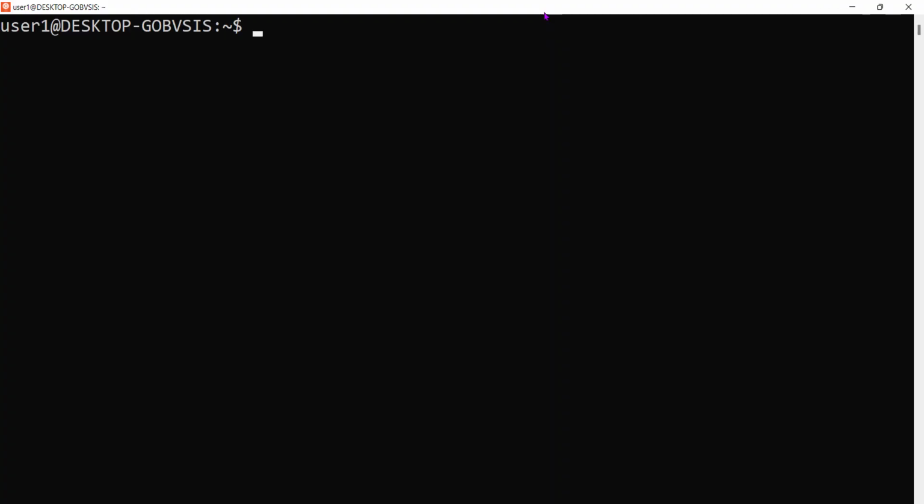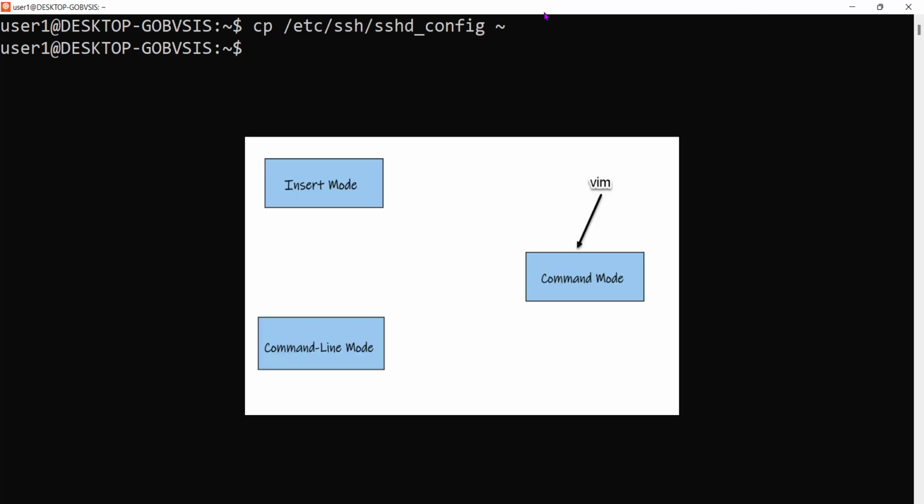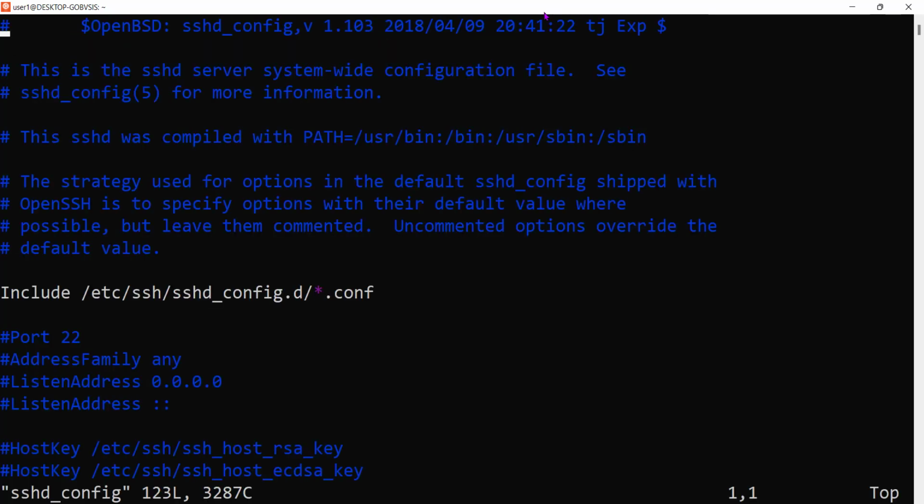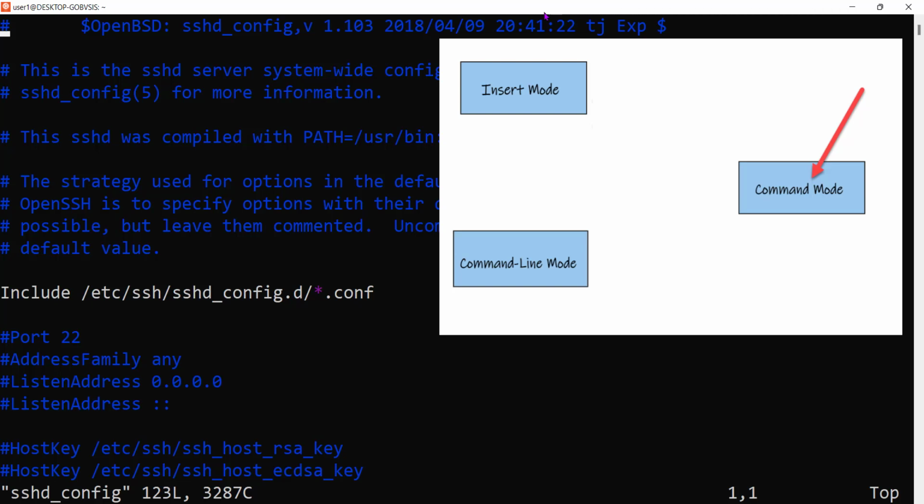First, let's copy a file to our home directory that we will be using. When you first open Vim, either by itself or with a file, you are automatically placed into command mode. I refer to this as home base. If you ever get lost or forget which mode you are in, just hit the escape key and you will always go back to command mode, aka home base. When in doubt, hit escape.